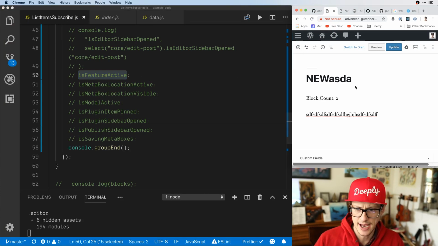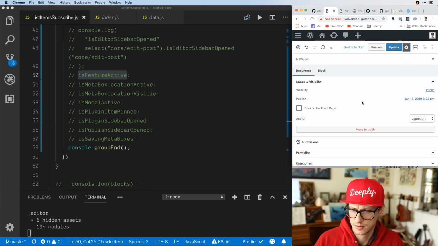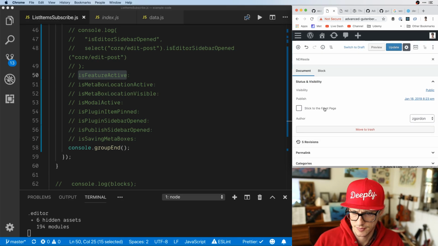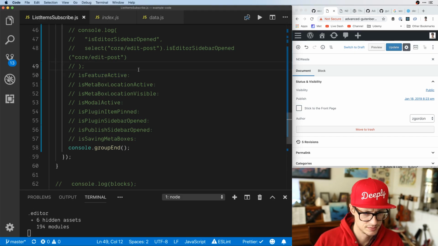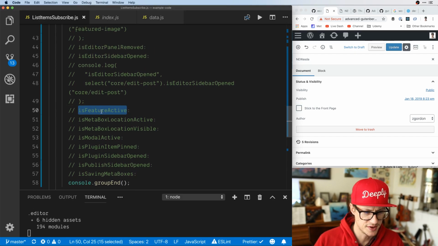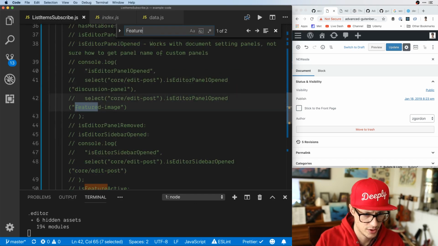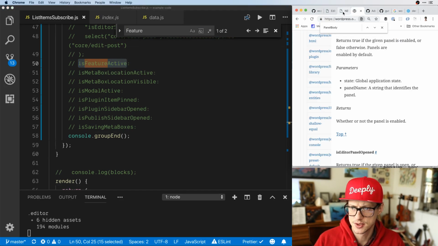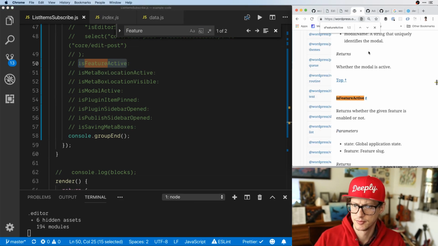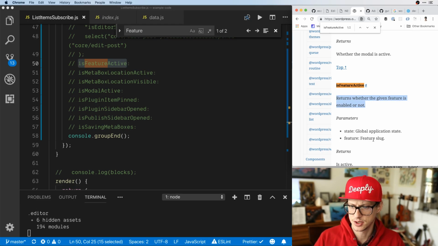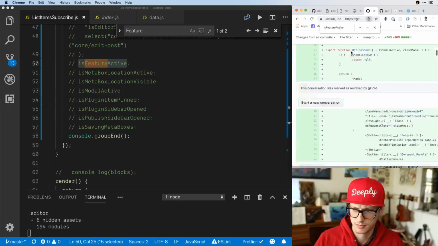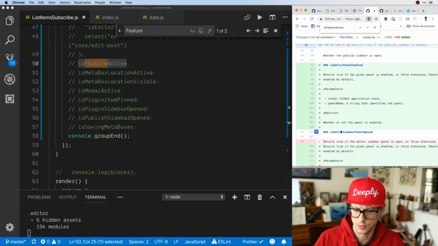Is feature active? What is feature? Is that like sticky? Oh, a specific feature. Are there other featured things here? Okay, curious. Let's go check this out. Returns whether or not given feature slug. Okay, what's a feature? Let's go look at the code here. What?